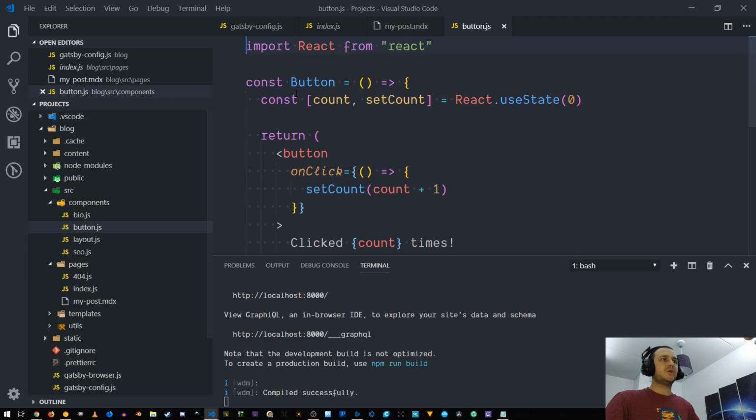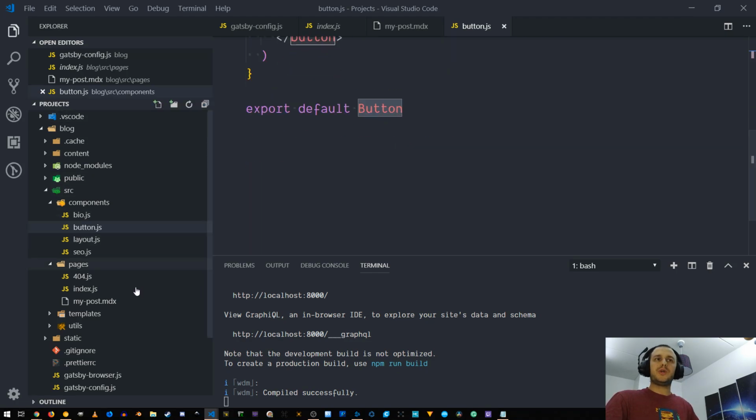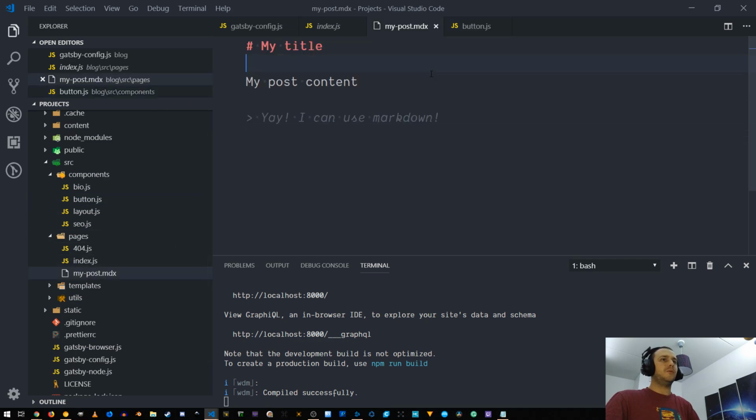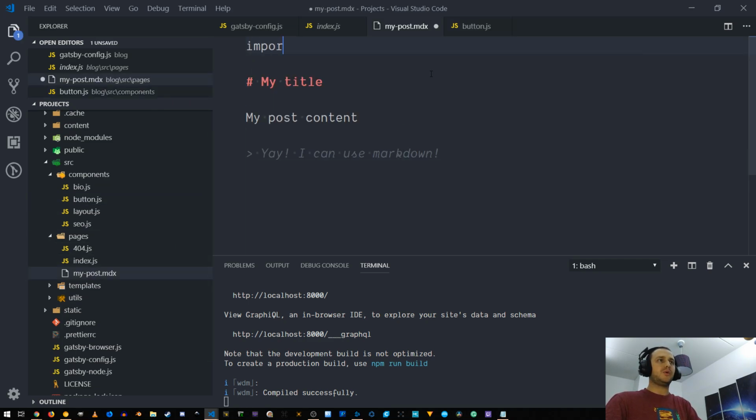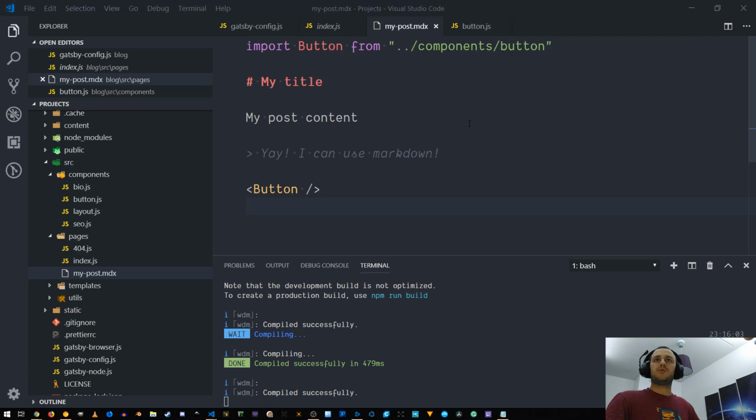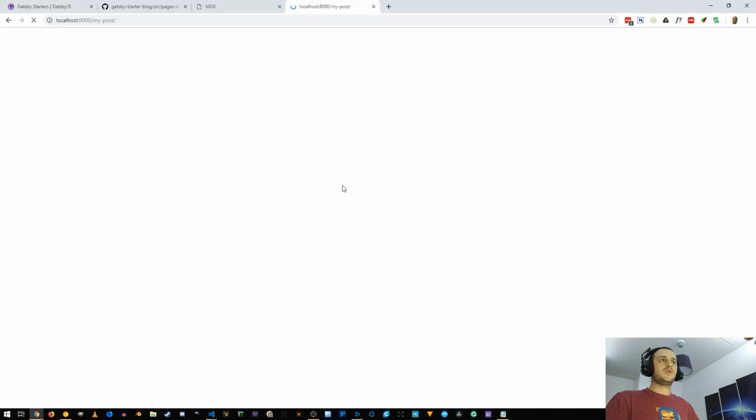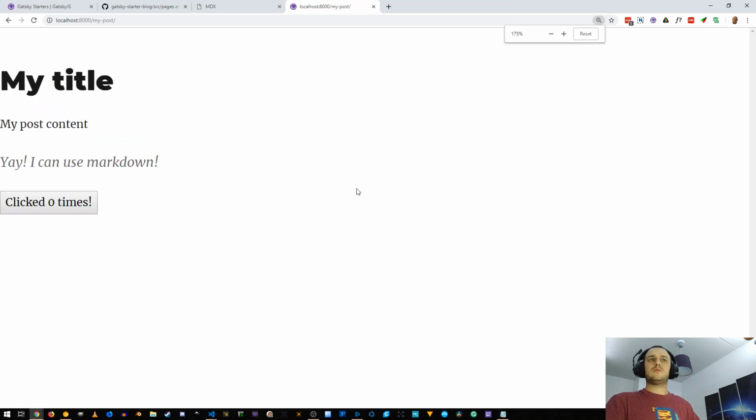And so now we have this button component and we're exporting it here, and we're gonna come into our MDX and we're gonna bring it up here at the top by importing Button from, we are in pages, so one level up, and then into components/button. Finally, let's use our button here. Fingers crossed that should actually work. So here is our button. Yeah, and we can click it.